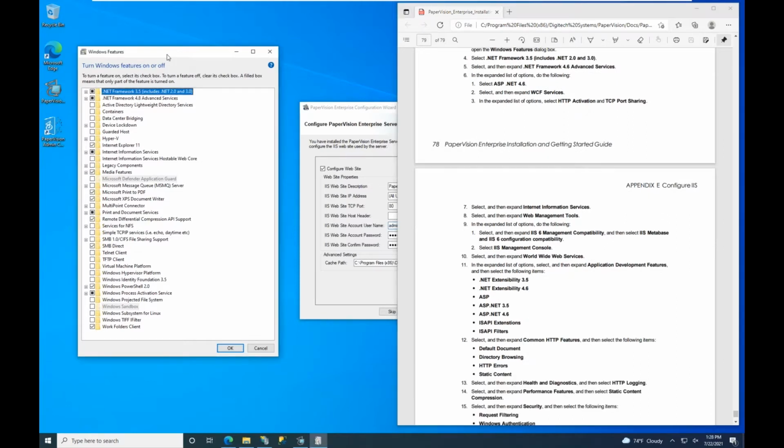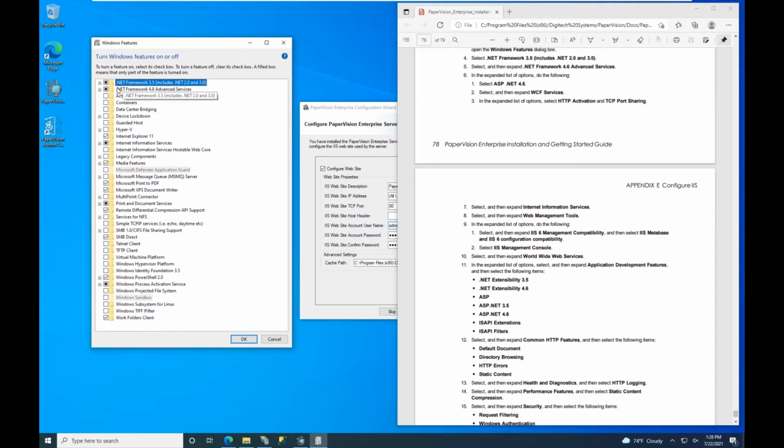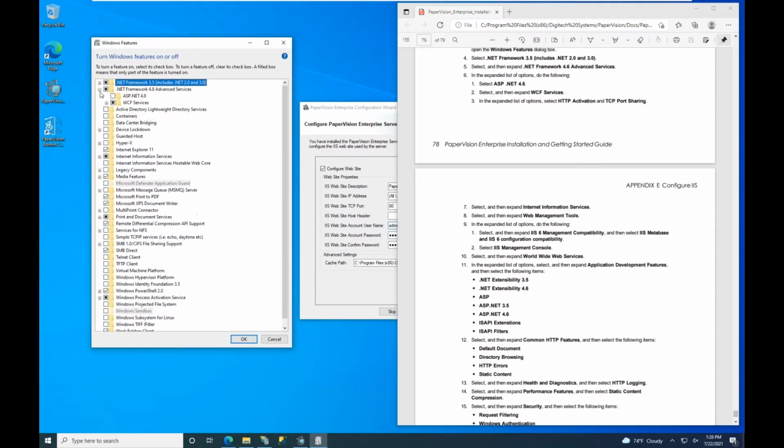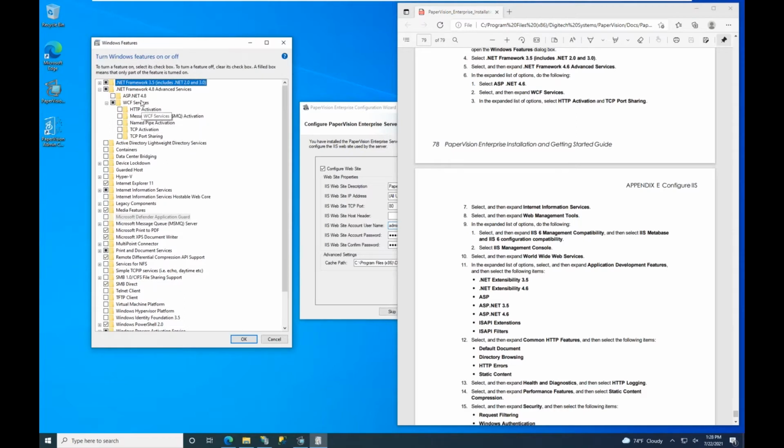So on the left here, I have my .NET framework selected, but if I expand a little bit here, I do see that ASP.NET 4.8 is not selected, and that needs to be, as well as under WCF services, HTTP activation needs to be checked, as well as TCP port sharing. So already right off the bat, I can see that I don't have a few of the IIS components that I need in order to create the website.